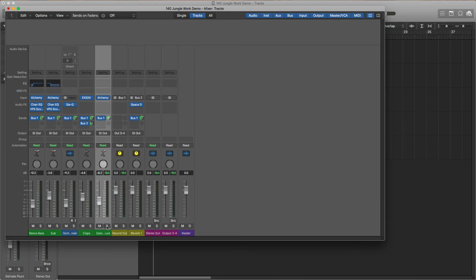Because none of them have their own natural ambience, or they all have different ambiences if they're samples, it's really handy to be able to unify the sounds a little bit through the use of reverb. And that's what I'm going to do here.